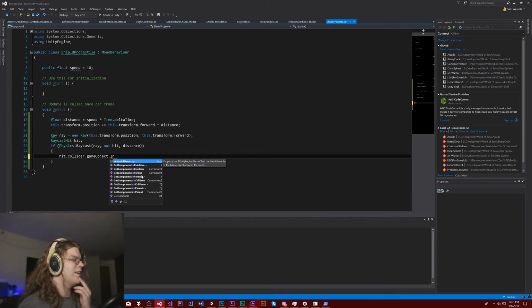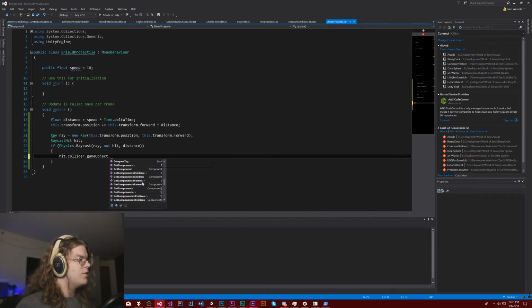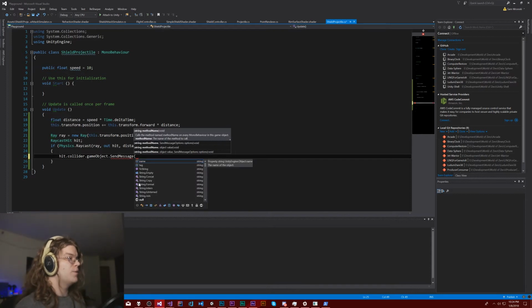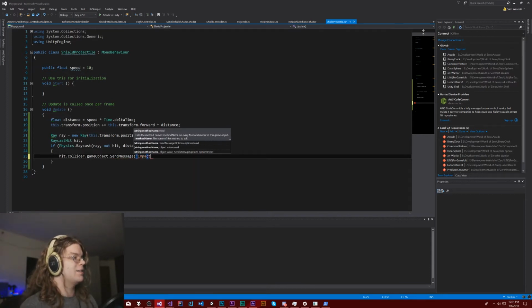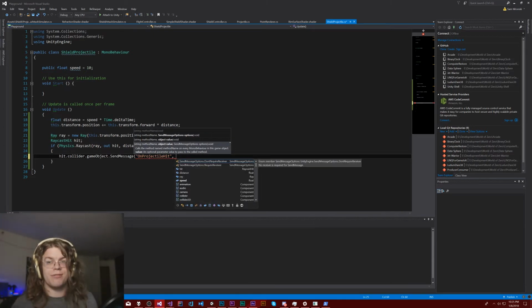I'm trying to think if I can be clever with this. Because Unity has a way to invoke or send messages. There we go. So if I send a message that says impact, this is going to invoke a function called on projectile hit.